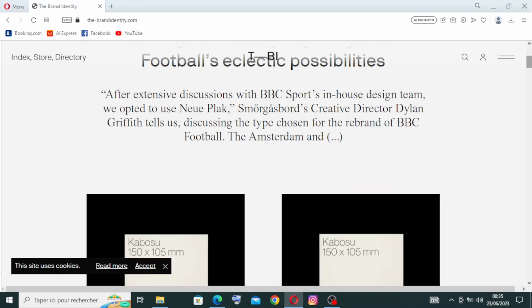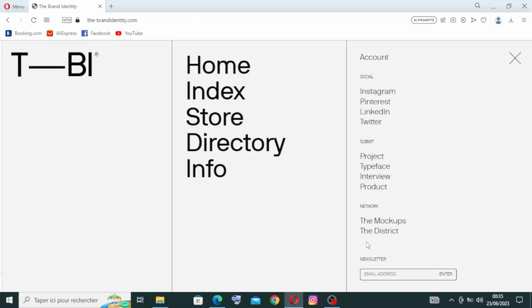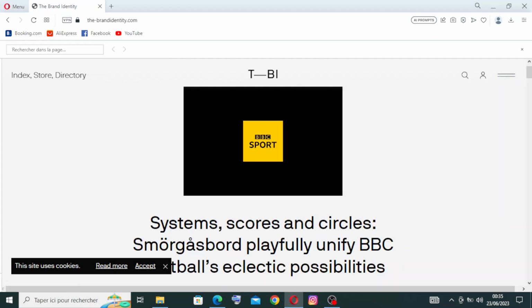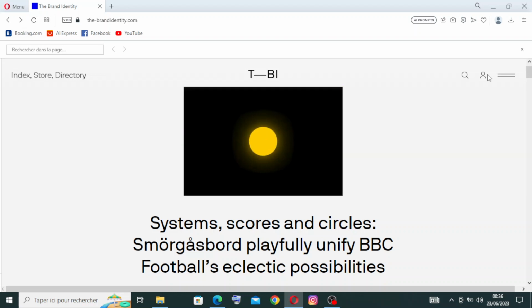After we click that link, we go directly to the homepage or the interface of the website, where you can find your account, a search bar, and key features about the social, submit, network. This one is called the home, index, store, directory, informations. And also we have this space for the account if you want to log in, if you already have an account, or if you want to join for the first time.